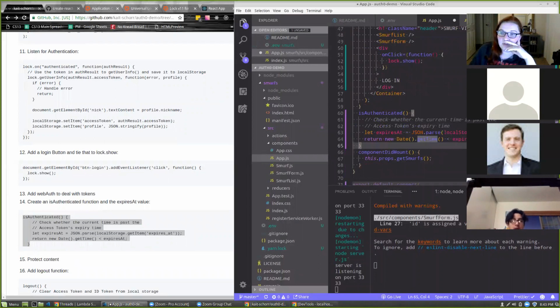Okay, so we know that we stored our expires at in milliseconds on our local storage. So for our isAuthenticated, we are just getting that off of our local storage, okay? And then what we're returning is a what time is it now versus when is it supposed to expire check. I believe if there is no token at all, this will still return a false. And that's why isAuthenticated will return either true or false depending on whether or not you have a valid token, okay?